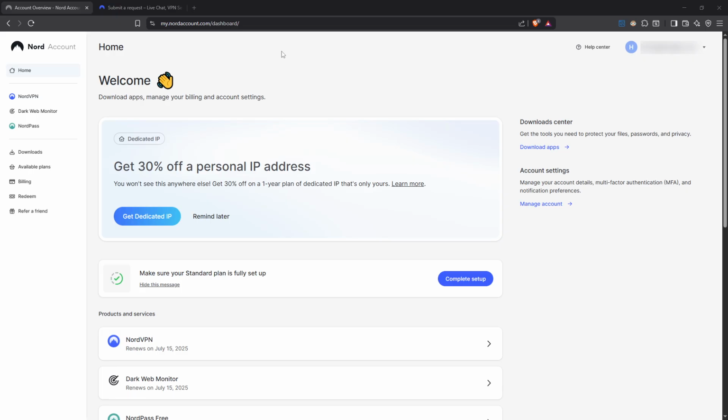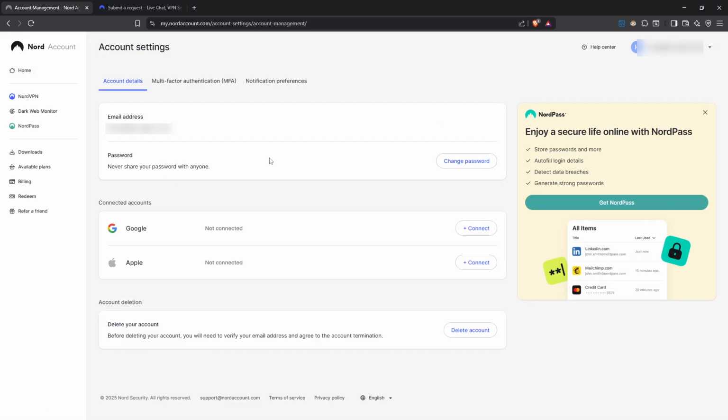To do this, visit the Nord Account login page. Once you're logged in, look for your email address, usually displayed at the top or side of the page, and click on it. From the drop-down menu that appears, select Account Settings. Now that you're in the account settings, scroll down to the bottom of the page. Here you'll find the Account Deletion section. This is where you can initiate the deletion process. Click on the Delete Account button.